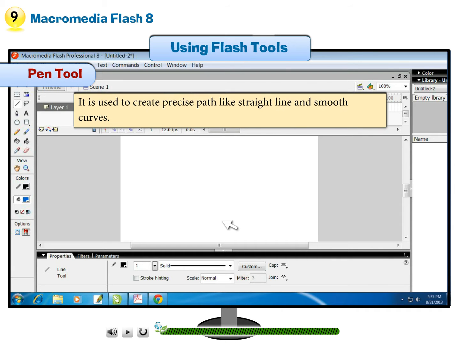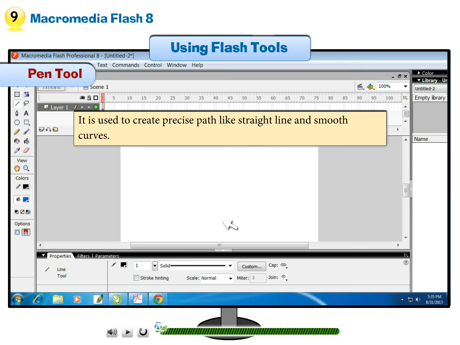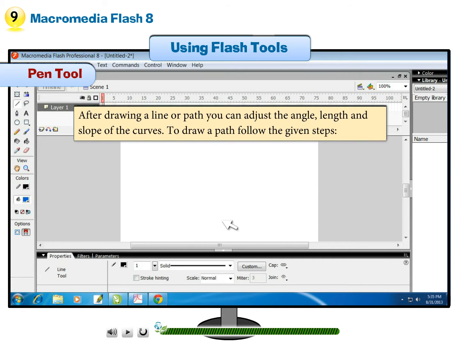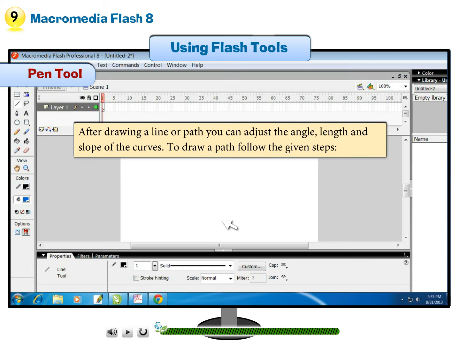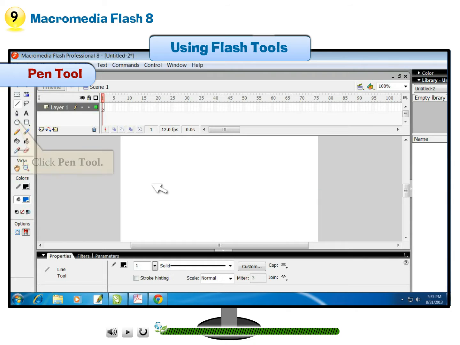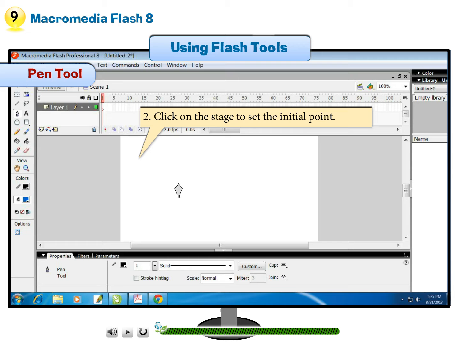Pen tool. It is used to create precise paths like straight lines and smooth curves. After drawing a line or path, you can adjust the angle, length, and slope of the curves. To draw a path, follow the given steps. Step 1. Click Pen tool. Step 2. Click on the stage to set the initial point.